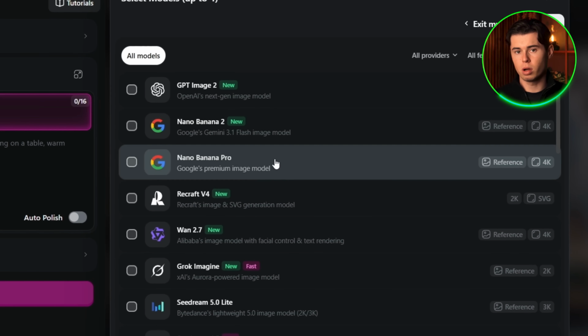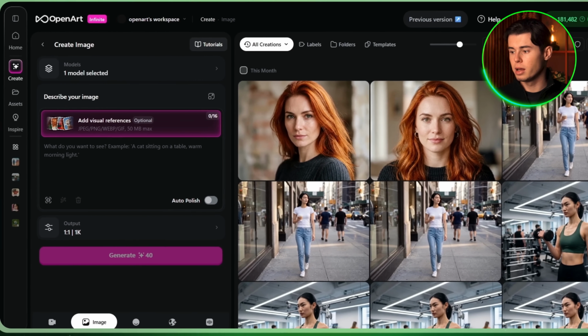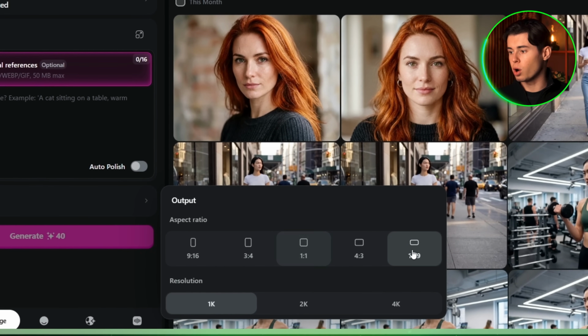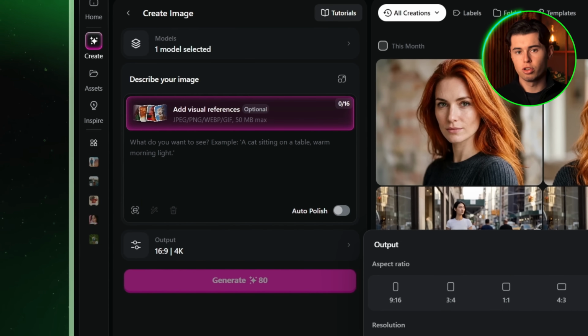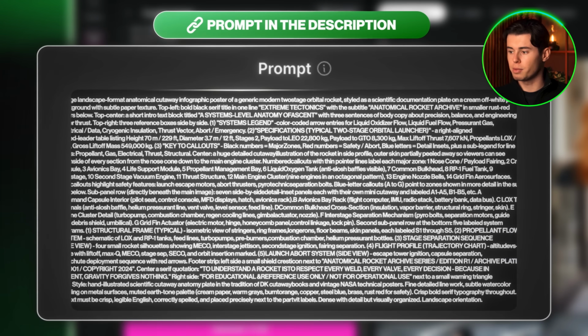For the first test, I'm going to start with Nano Banana Pro. And before we even write the prompt, let's set up the settings that will stay exactly the same for both models. For the aspect ratio, I'll go with 16:9, and then I'll choose the highest resolution available. Now we can move on to the prompt. For this test, the image we're generating is an anatomical rocket cutaway poster, packed with labeled parts and system diagrams. So I'll paste in the prompt and hit generate.